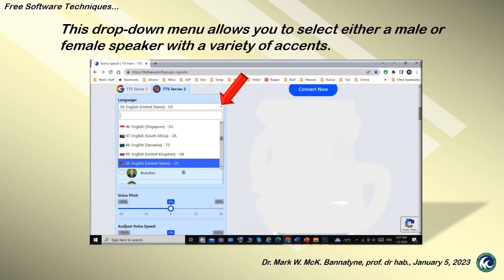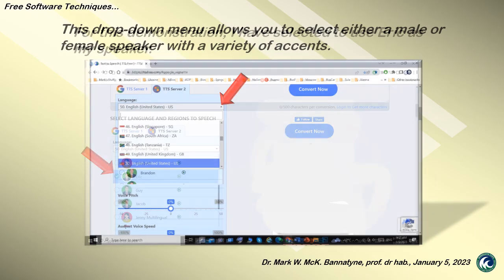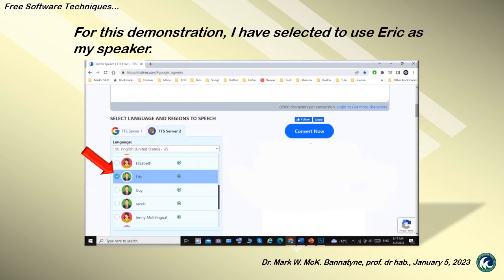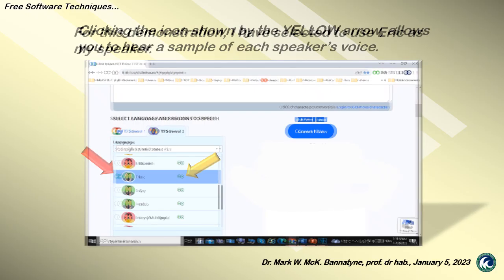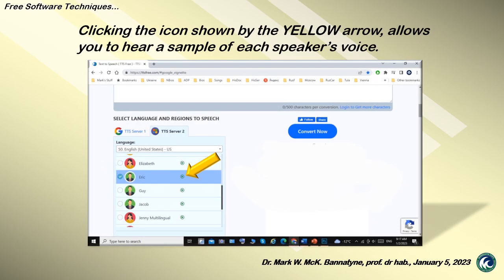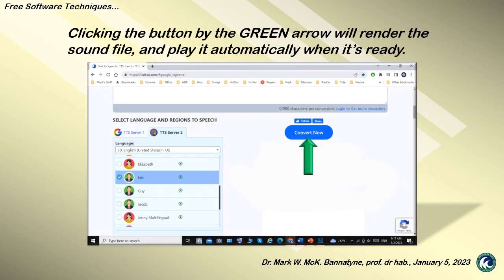This drop-down menu allows you to select either a male or female speaker with a variety of accents. For this demonstration, I have selected to use Eric as my speaker. Clicking on the icon shown by the yellow arrow allows you to hear a sample of each speaker's voice. Clicking the button by the green arrow will render the sound file and play it automatically when it's ready.